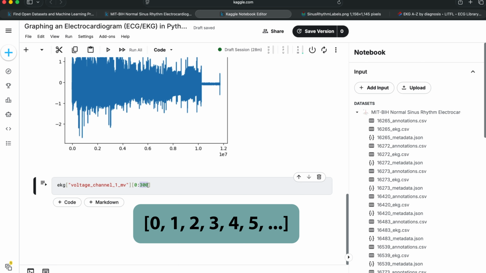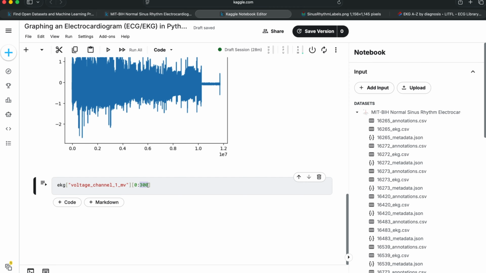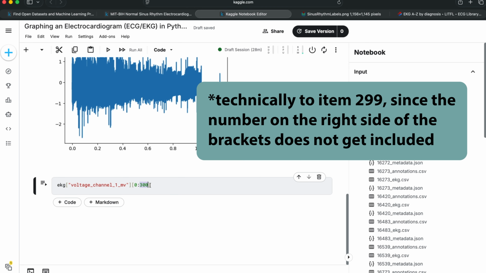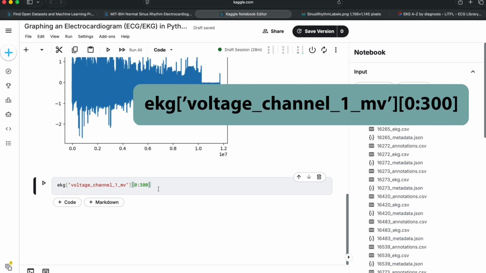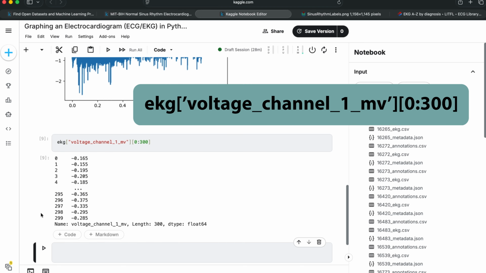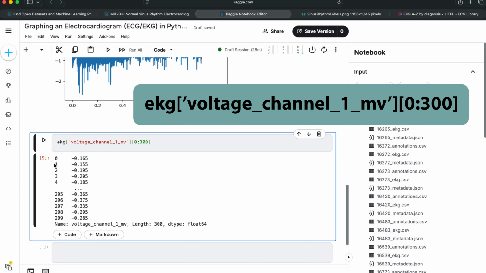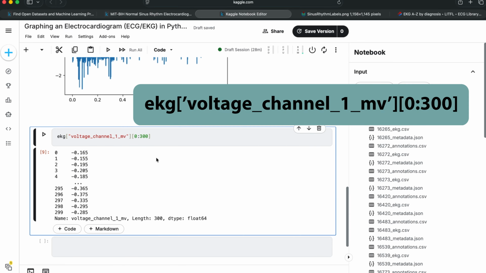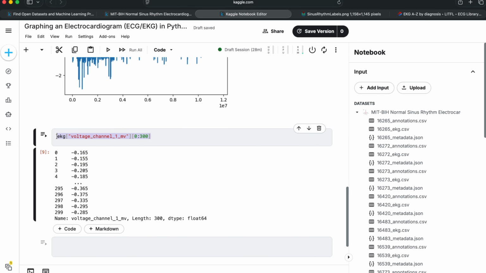This says, hey, Python, from this particular column of voltage, I want just data points 0 to 300. And remember, in coding and computer science, indexes start at 0 instead of 1. So if you have a list, expect the first item to be called item 0, so to speak. So we're getting item 0 to item 300. Now if we run this cell by itself, the Kaggle notebook will print out just the first 300 items, 0 to 299 actually.